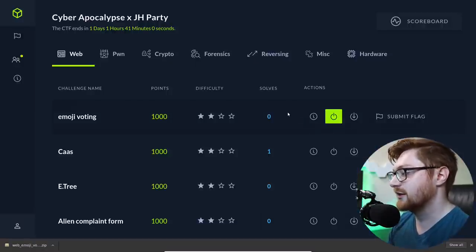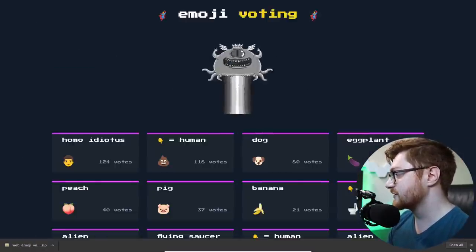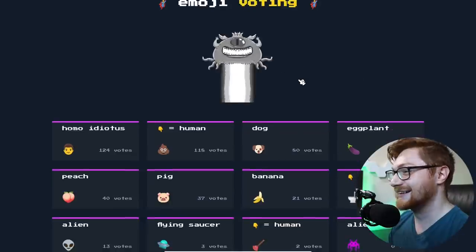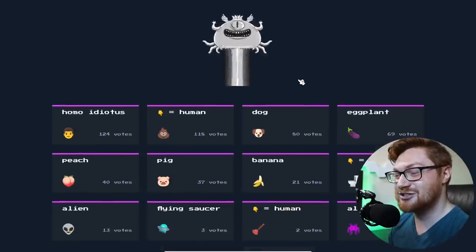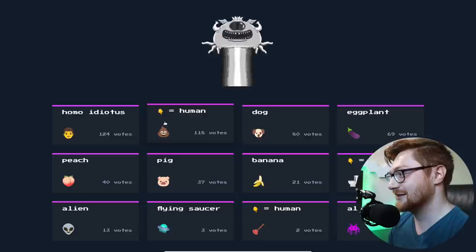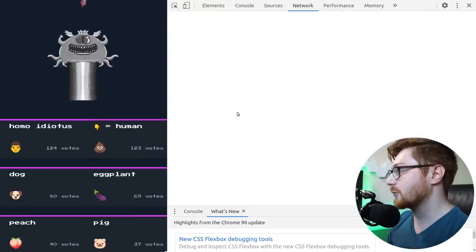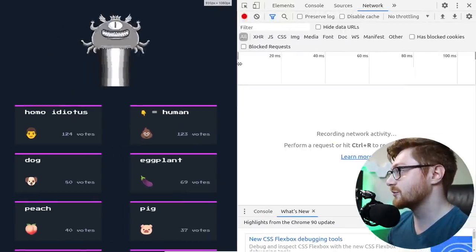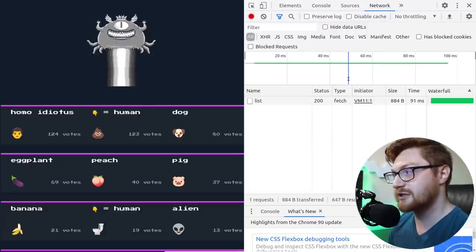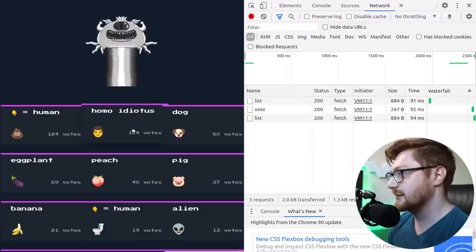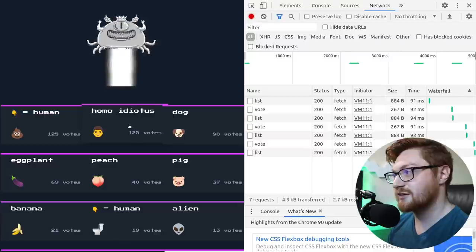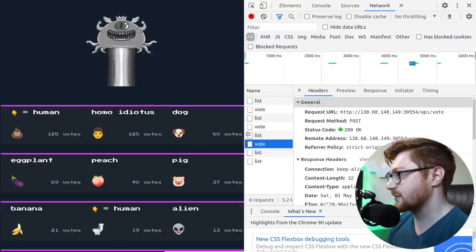Now let's play with the website. So looks like I can vote on an emoji. Human looks like the poop icon. Okay, I can click on that and I can see the vote number going up here. I'm just going to open up my network tab and view the developer tools. I hit F12 on my keyboard. So if I were to click on that human one, I can see these requests coming through.